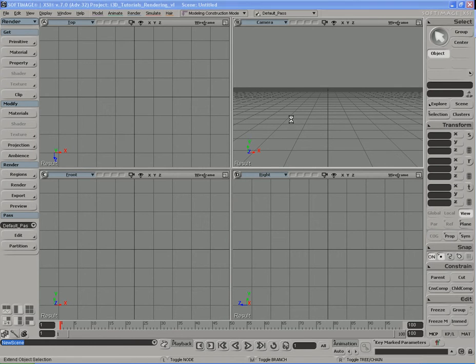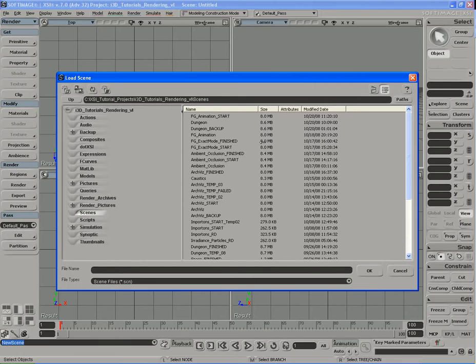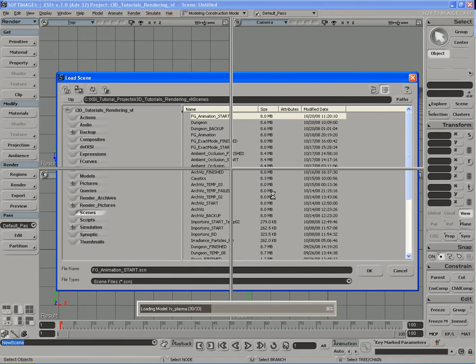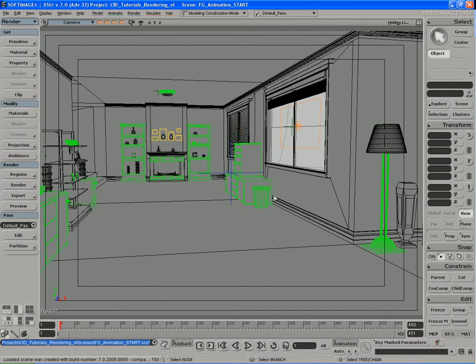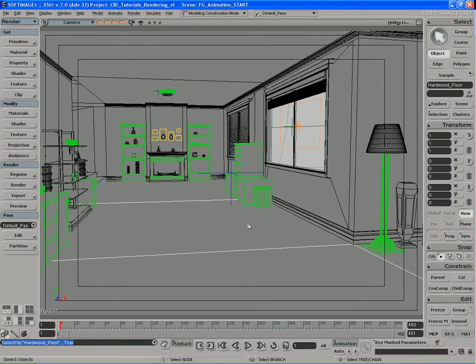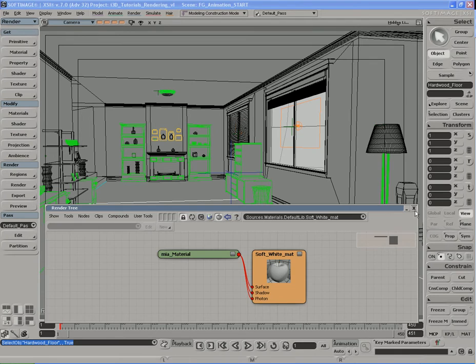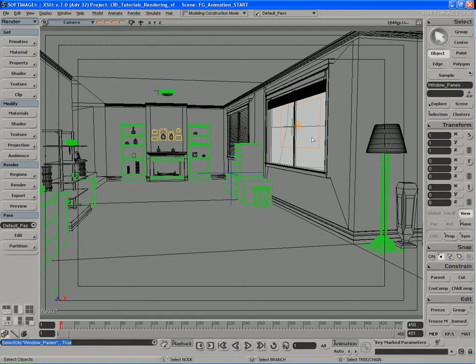Let's open up an example scene I have for you here. The example scene you're looking for is called FG Animation Start. So let's open that one up. Okay, so what we have here is a pretty simple scene. I took this architectural scene and applied a soft white shader to pretty much everything except the background cards, the images in the background. Those are the only things that are going to be textured in this particular scene. So we're going to have ourselves a nice clay render.